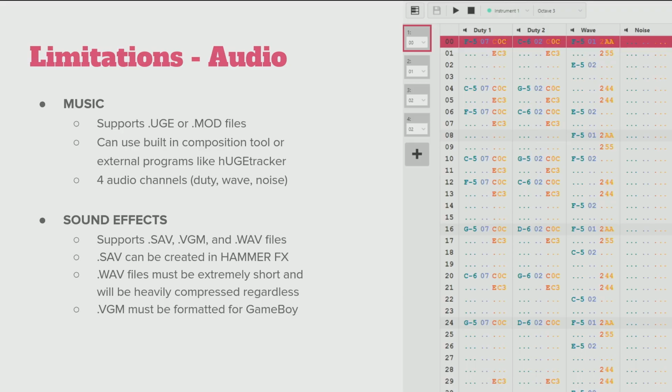And sound effects, they have a bunch of different ones. If you make sound effects today, I'll be very impressed by you because you have to build them in a completely different program, and it's very complicated, or at least too complicated for me. It's called Hammer FX. You could also put in WAV files, but they need to be really short, and they need to be super compressed, and they're going to sound pretty bad, but they work. And VGM files I have never used, but somebody told me they work, so I put them here.